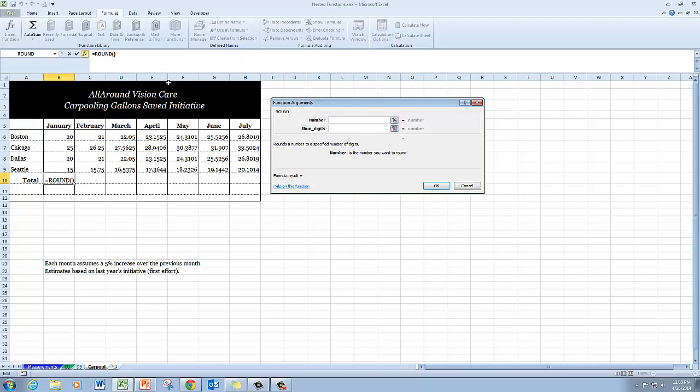So to do that, I'm going to come over here to the name box, and you can see that the round function is showing up in the name box right now. I'm going to click the down arrow, and you'll see a list of functions that I've used recently. Or if the function that you need isn't showing up, you can click on More Functions. So I'm going to go ahead and click Sum, and it assumes automatically that I want to sum B6 through B9, which is indeed the case.